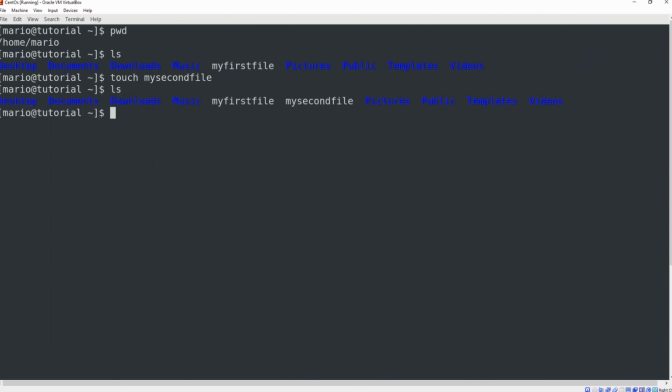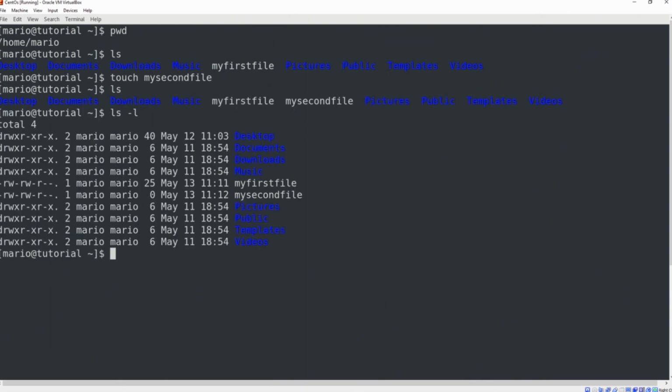Now let's use the ls -l. Here we can see that the file we just created has its size 0 because there is no content in my second file. And there we have it. You've learned 2 ways of creating files. Now that you learned how to make files, we'll learn how to make directories.